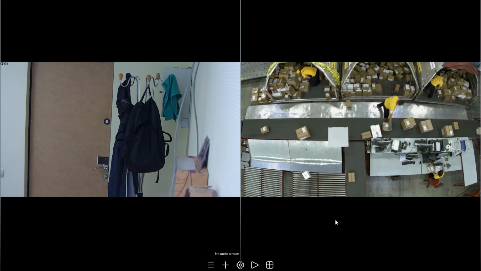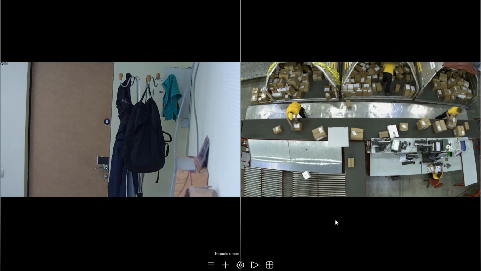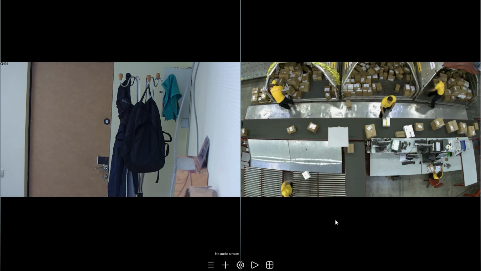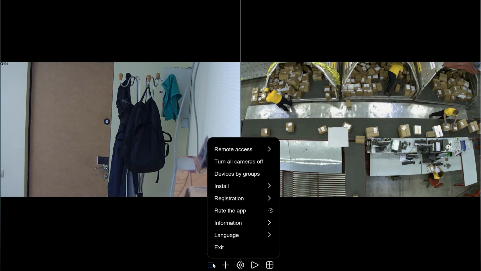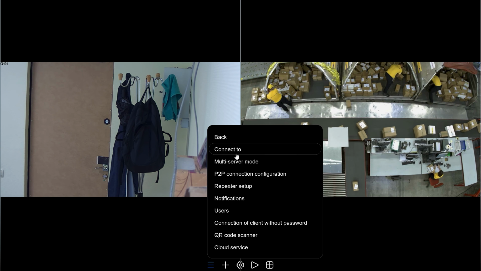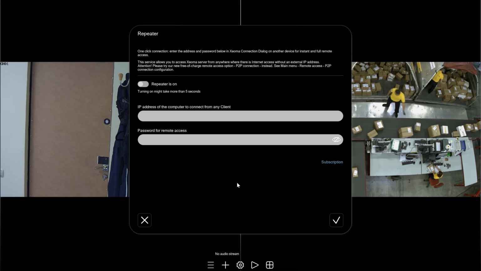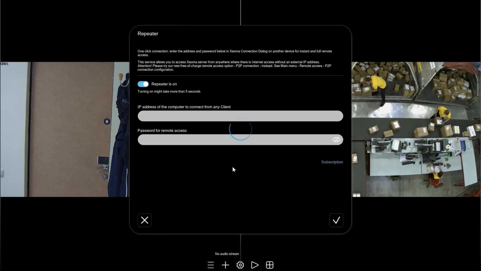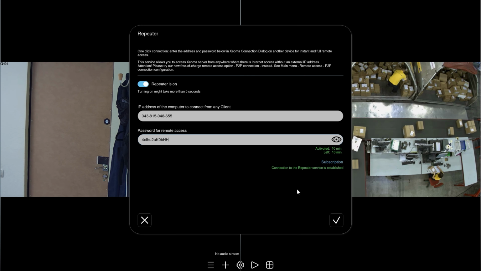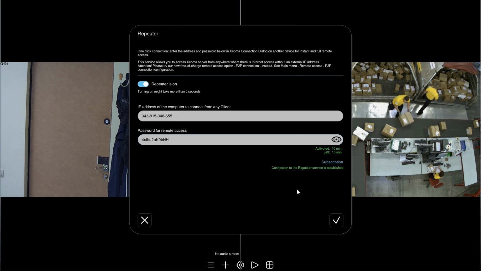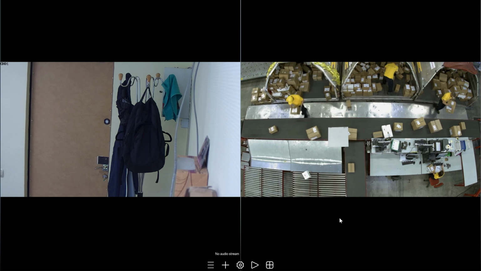Method 3, Remote connection via the repeater service. This option is a paid feature, but it offers a more stable connection than P2P. You can test it for free. Navigate to Main menu, Remote Access, Repeater setup on your server. Enable the repeater, and use the provided address and password to connect from your remote device. The trial period lasts for 10 minutes. If it suits you, you can purchase a repeater license on our official website and activate it in the repeater configuration menu by clicking on the subscription button. Note that the repeater connection is only available under the administrator account.